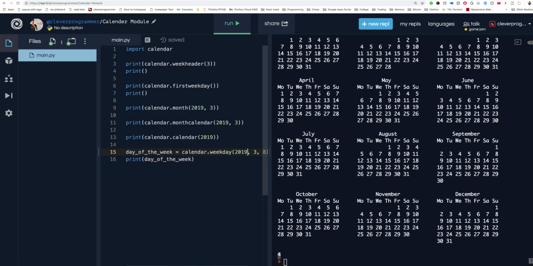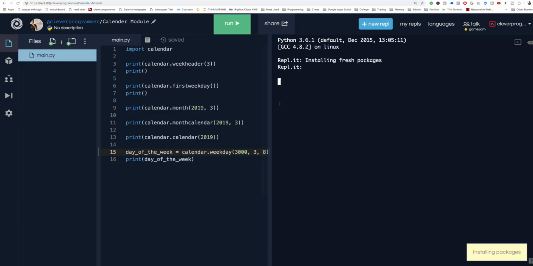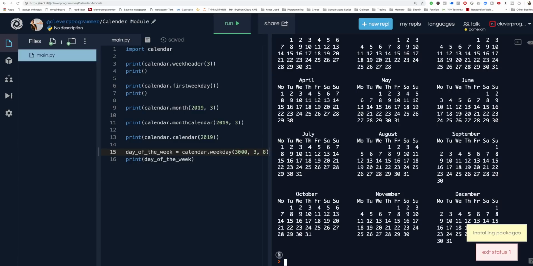So we can actually put any year. So let's put in year 3000 and see what happens. Is it still going to be a 4? It's going to be a 5. So apparently in year 3000, March 8th, it's going to be a Saturday. I mean, we're all not going to be there. We'll probably be on Mars and Pluto and stuff. Thank you, Elon Musk. You're awesome. But yeah, that's how that function works.